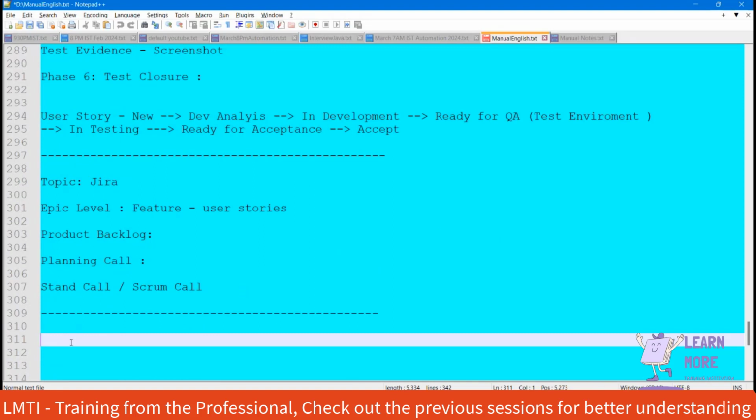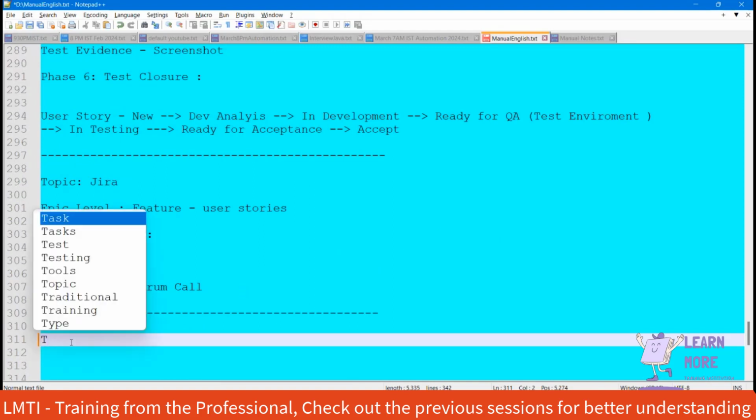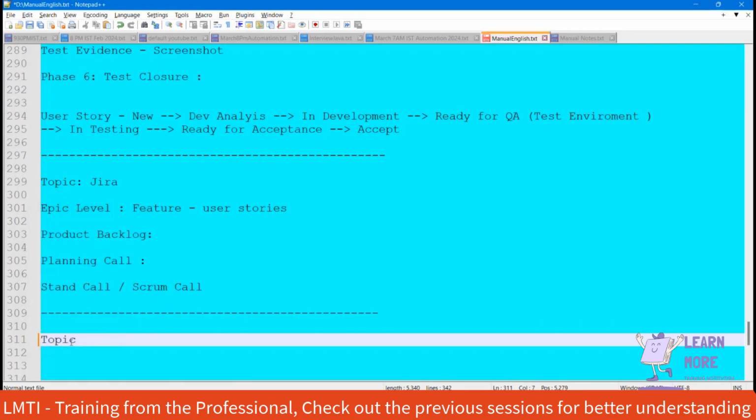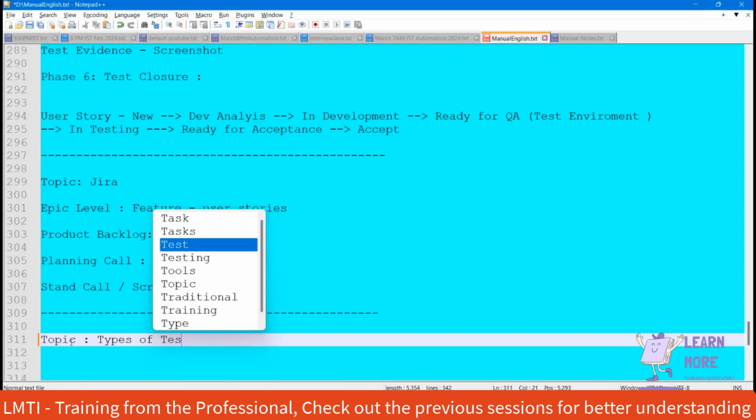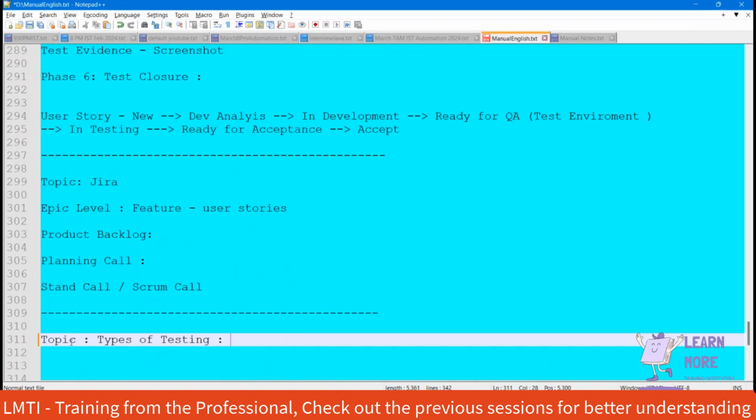As part of today's session, we are going to discuss the types of testing, okay, and post learning the types of testing, we are going to do the test design and we are going to integrate everything in a Jira board.